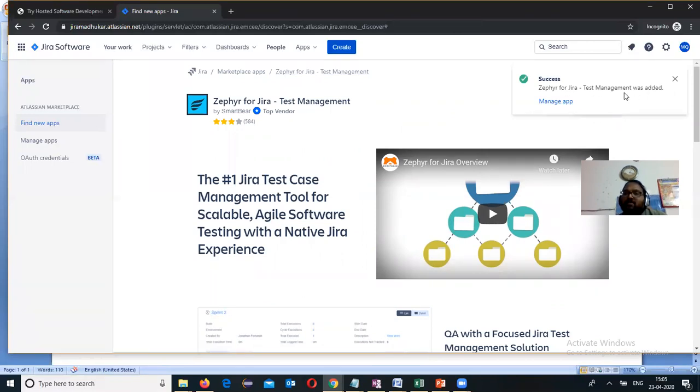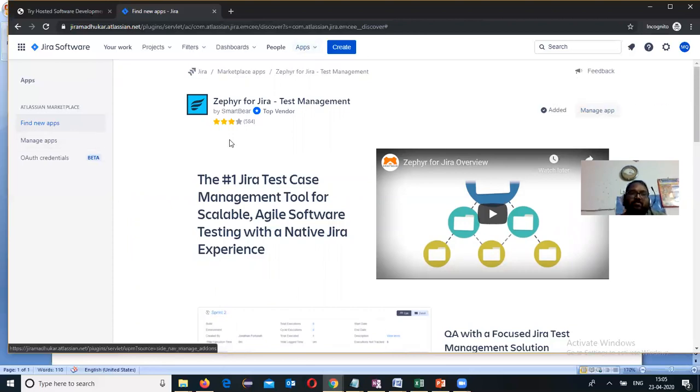Jira test was added. Success. The other thing, we have to go to the apps, find new apps, enter the chipware. So try it free, click. So you're going to get the trial version. The add-in plugins are available for the Jira now.